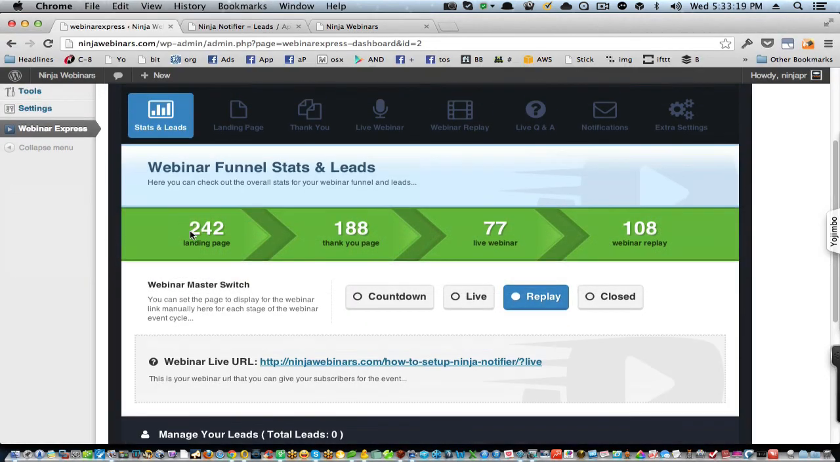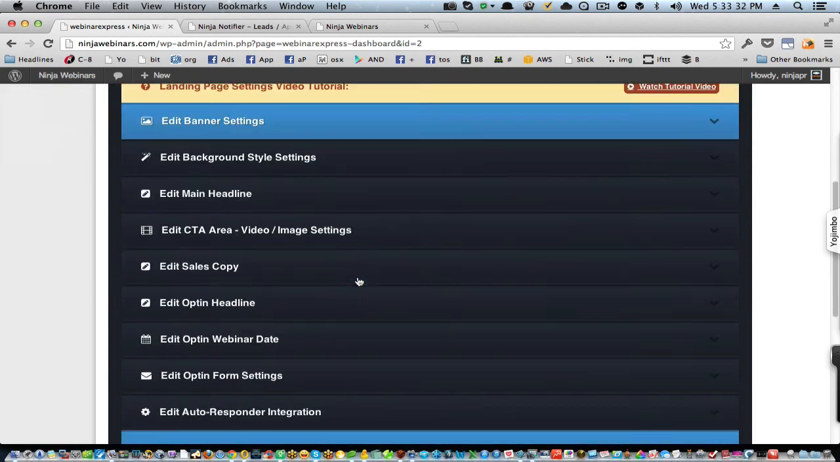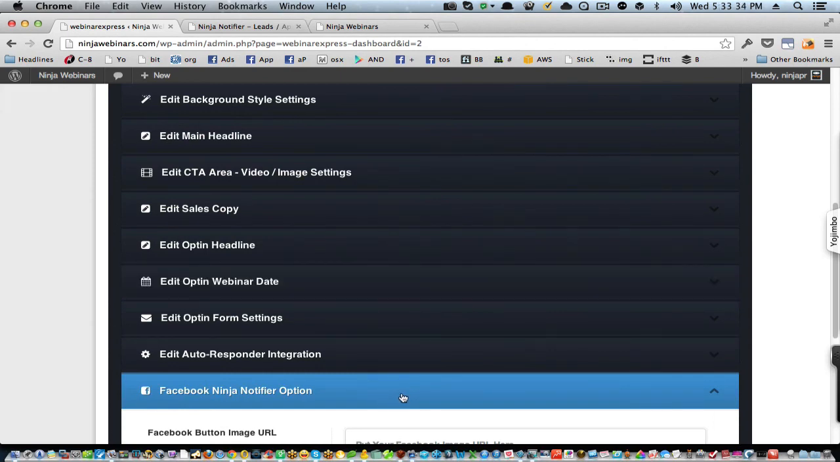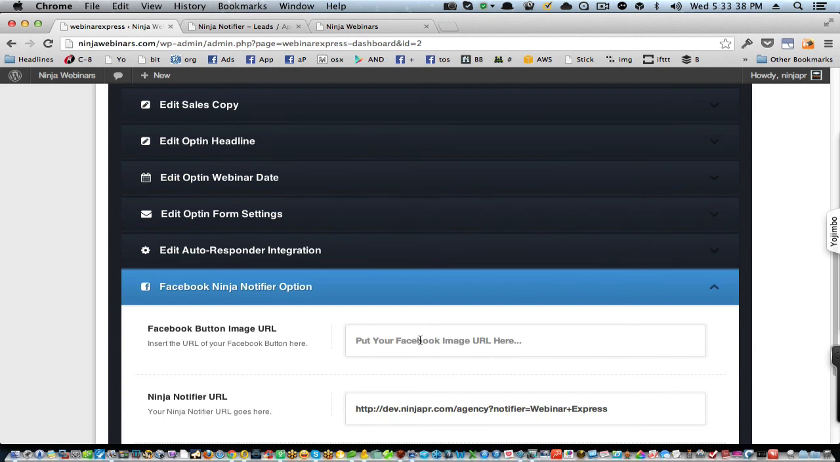And now we're going to show you Webinar Express with the Ninja Notifier integration installed on our site. So if we go over to a landing page and you scroll to the bottom of the page, you'll see a new option down here, which is the Facebook Ninja Notifier option, with two fields in this section. Those two fields are for your Facebook image URL and your Ninja Notifier URL.